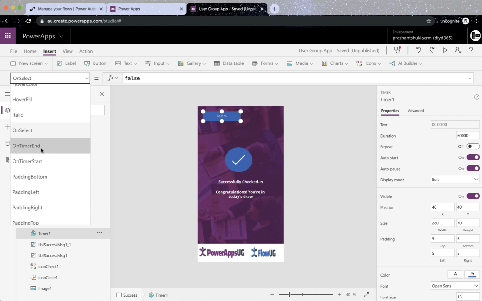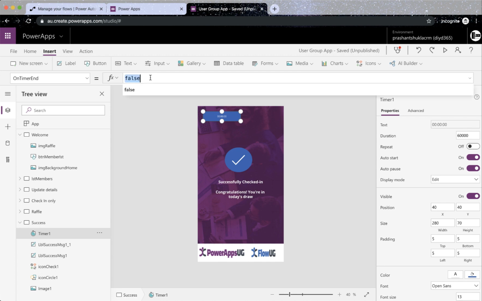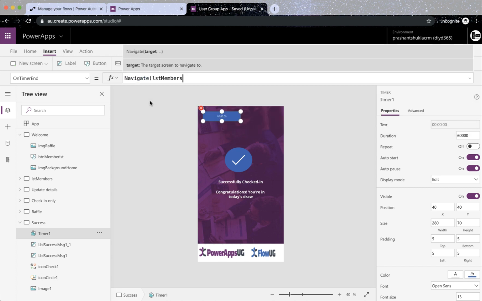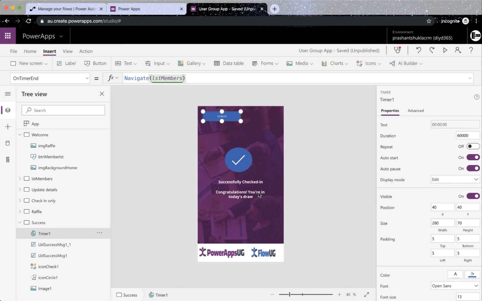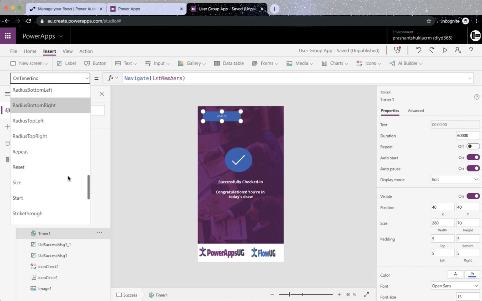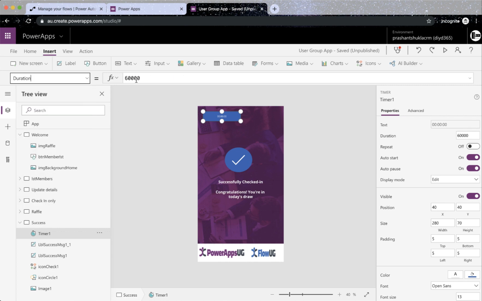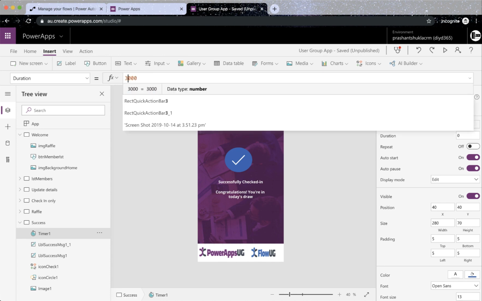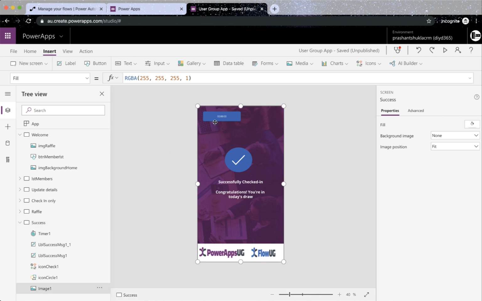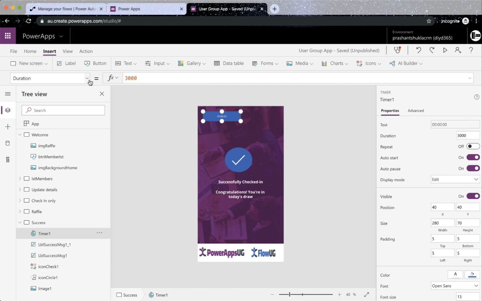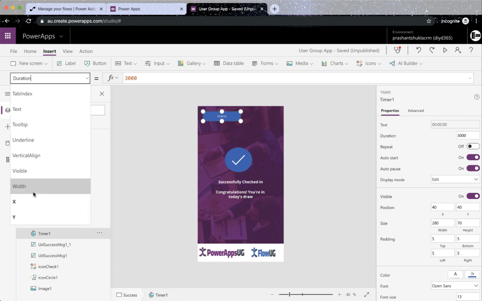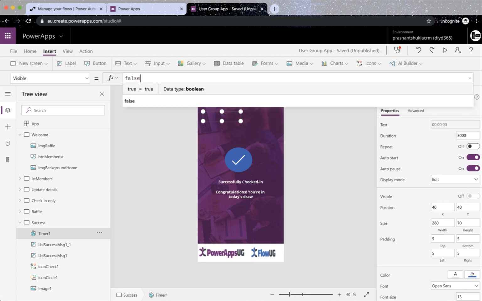And on timer end, what we need to say is navigate to list of members. So I want to show the screen for 3 seconds, that's all. So now I go to duration. It says 60,000, which actually means 60 seconds. So I only need it for 3,000, so that's it. And then we don't want our users to see this timer, so we will go to visible and set it to false.